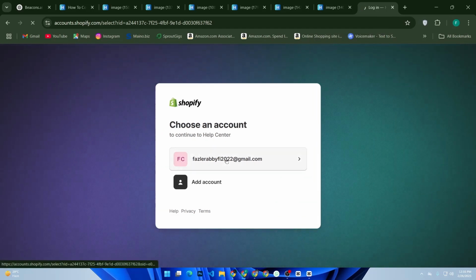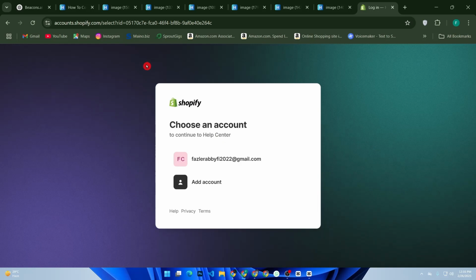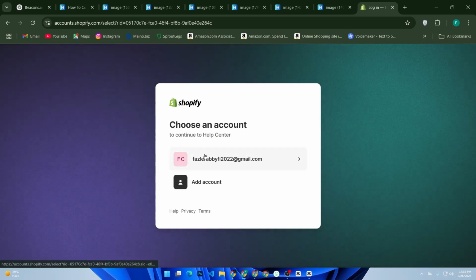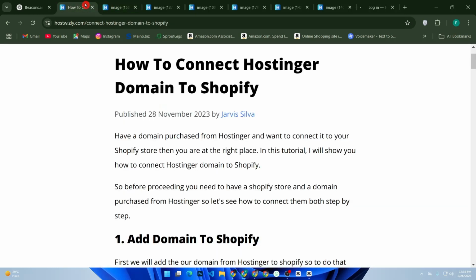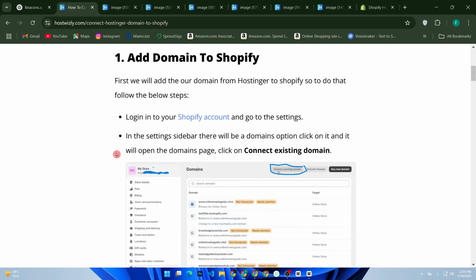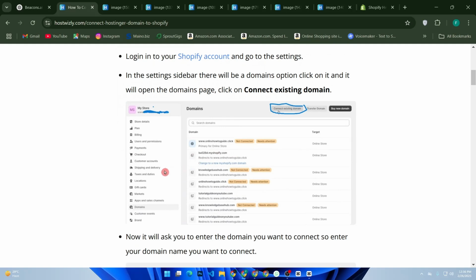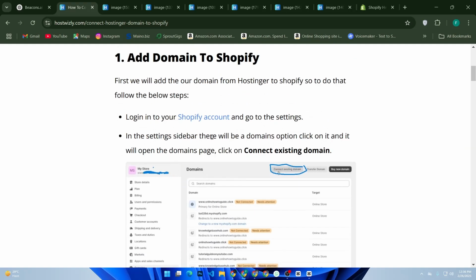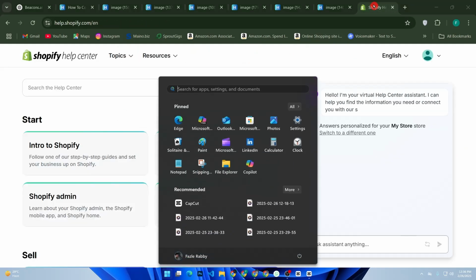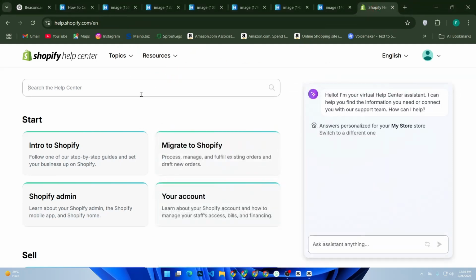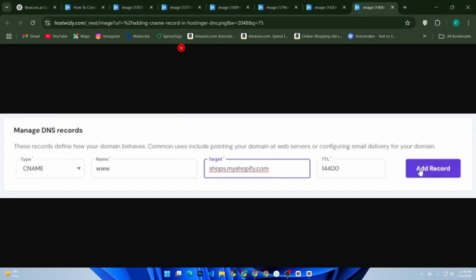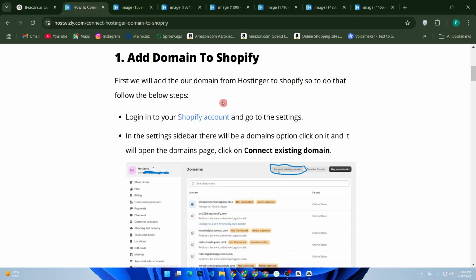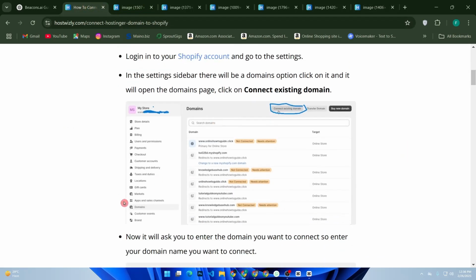So, let's get started. First of all, log into your Shopify account. Head over to shopify.com and sign in to your account. Navigate to Settings in the bottom left corner. Then go to the Domains section. Click on Domains from the left sidebar.